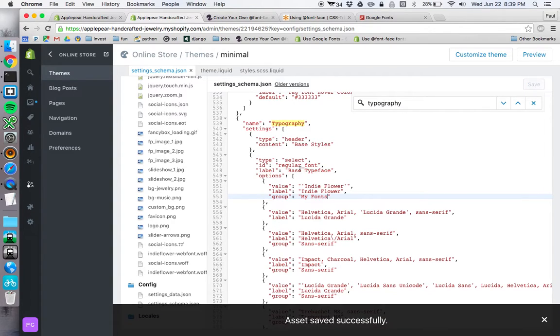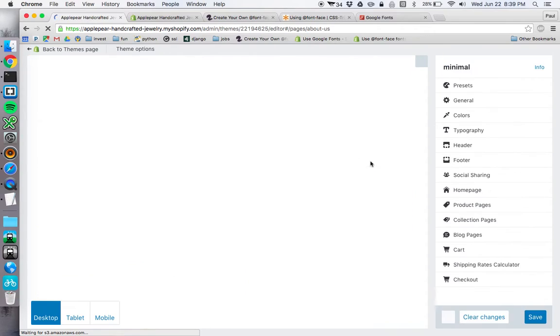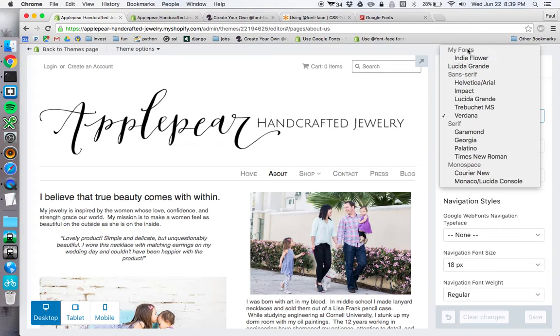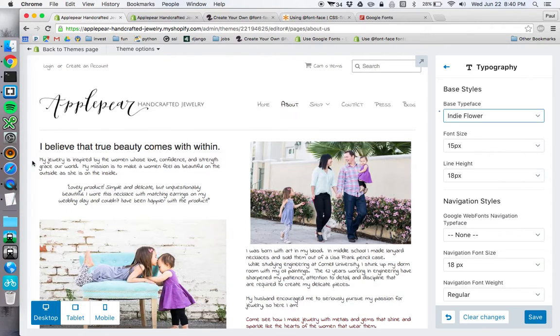After we save that asset, we'll go back to the themes page and refresh this screen. When you click on typography, you can now see your option. And that group, you can see that it actually creates a new group called My Fonts. Now you can put it in any of these other groups, but we'll just put it in a new group just to let yourself know that this is a custom font. So click on Indie Flower, and now we have that font appearing on your site.